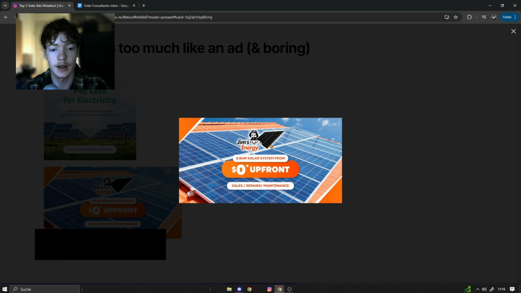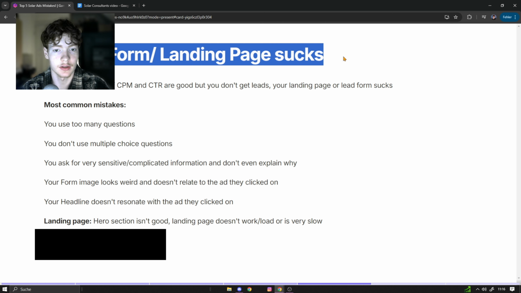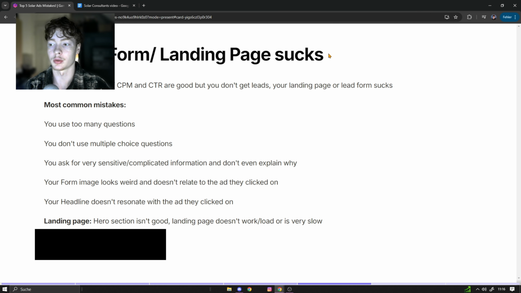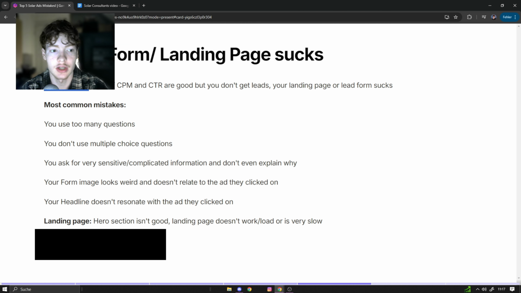Then mistake number 4 is your lead form or your landing page sucks. This is a very, very common reason, because many people put all their effort into the ad and into the ad copy and everything, but no effort at all into the lead form and the landing page, and then they wonder why they're not getting leads. But this is a huge part of the ads. So if you want to find out if your lead form or your landing page sucks, just check your metrics.